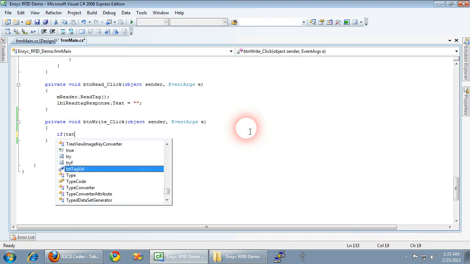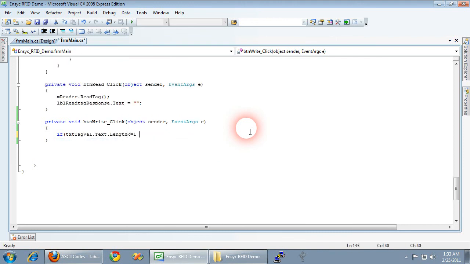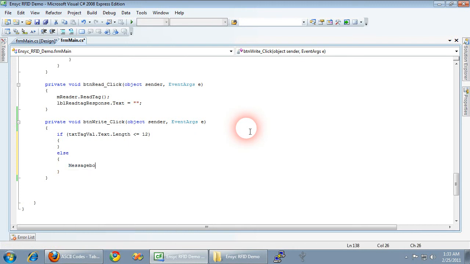So if txtTagValue.Text.Length is less than or equal to 12 characters, okay, else it means MessageBox.Show, tag value must be 12 characters in length. Okay, so we can just show the message box, that's it.